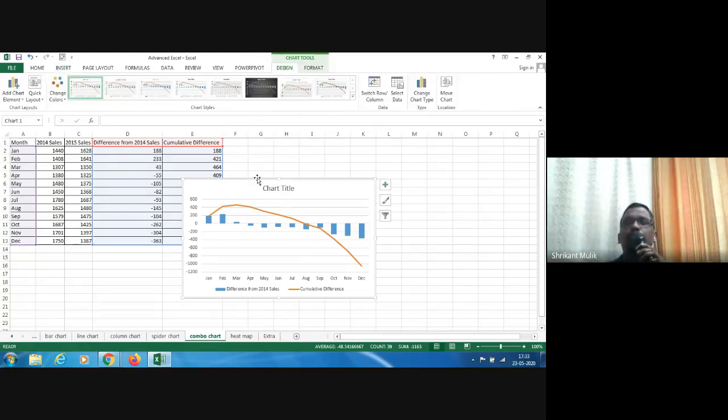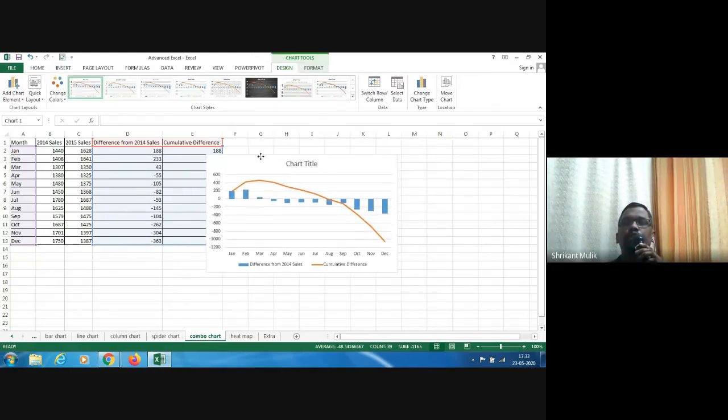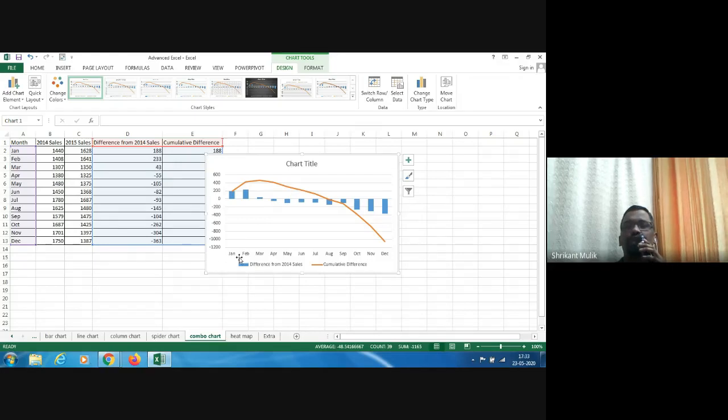Now, what is good about a combo chart is that it is showing two things at the same time, right? It is showing me the sales, so it's like a column chart. It is showing January, February to December, and it also shows the cumulative difference. So you can see it is the same here, and then it goes on because you're adding up. But then over the months, it is actually going down. It is going down pretty low, right?